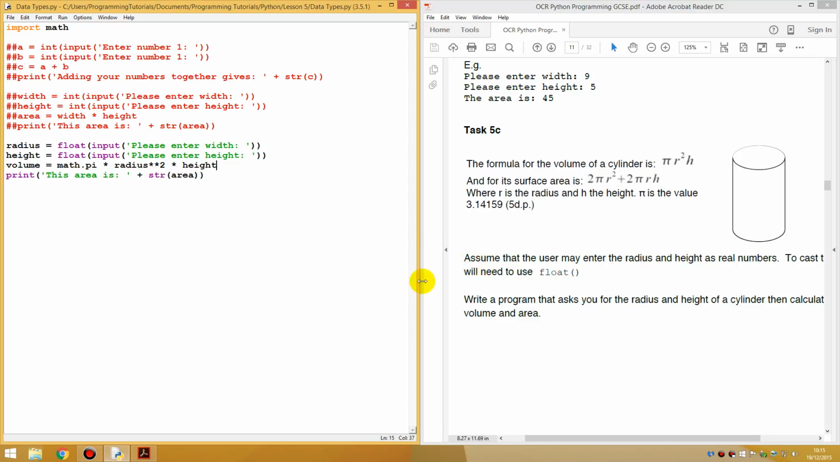Now what we want is the surface area, and that is 2 pi. So that's 2 multiplied by pi multiplied by the radius squared. Now what we're going to do is a plus 2 multiplied by pi multiplied by the radius multiplied by the height. I believe that's correct.